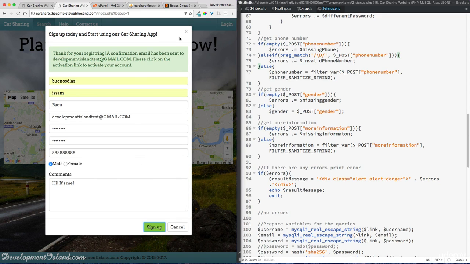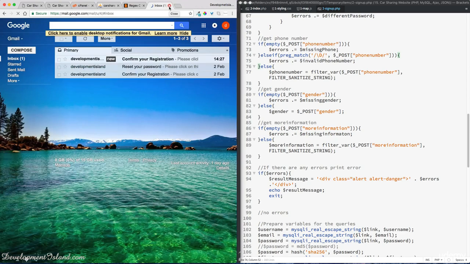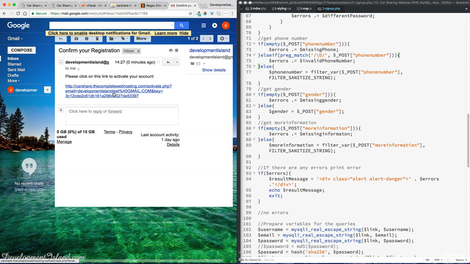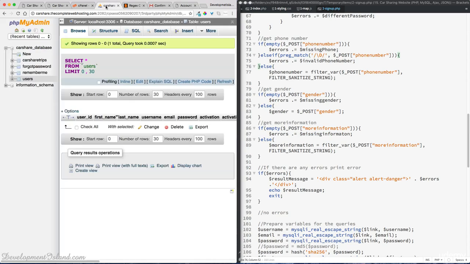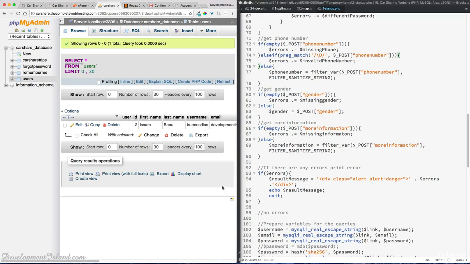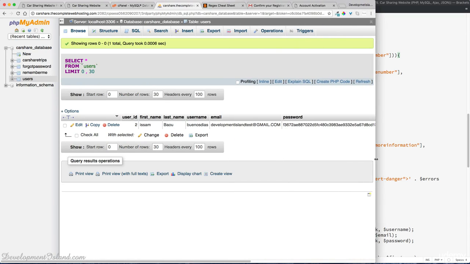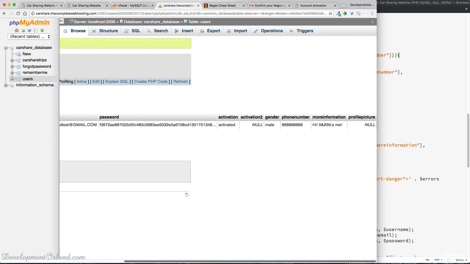All right, so now we need to go to our inbox. And let's click on the activation link. And our account now has been activated. So let's have a quick look at the database or the table and make sure that everything is in there. Okay, so we've got the gender, the phone number, comments, okay, and we come back to the profile picture later.